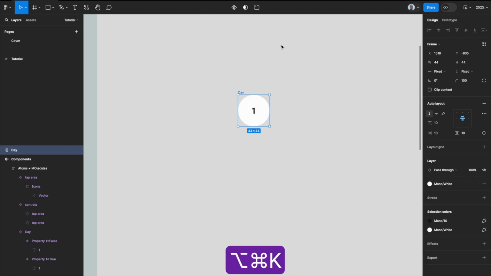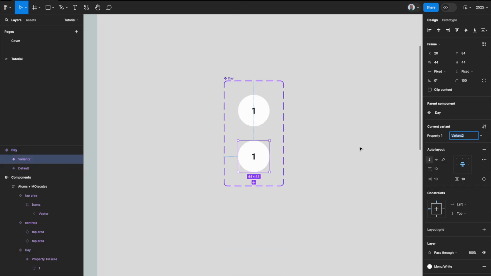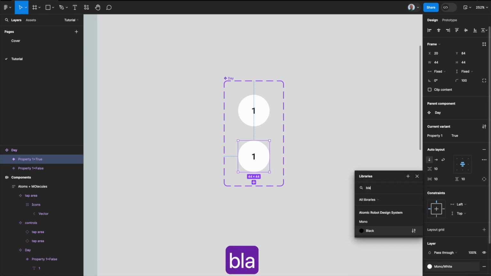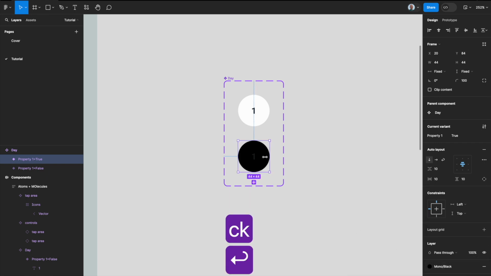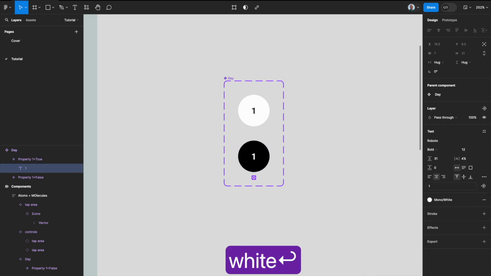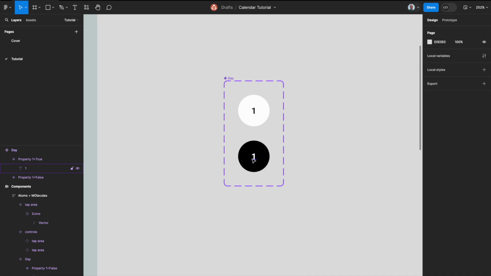We can press Option Command K to make this a component, duplicate that, and we're going to do a little false and true action. I'll show you why we're doing that. I might be doing that backwards compared to what y'all do, but that's fine. We don't all have to do the same thing. Black, and we're going to make this a white letter.